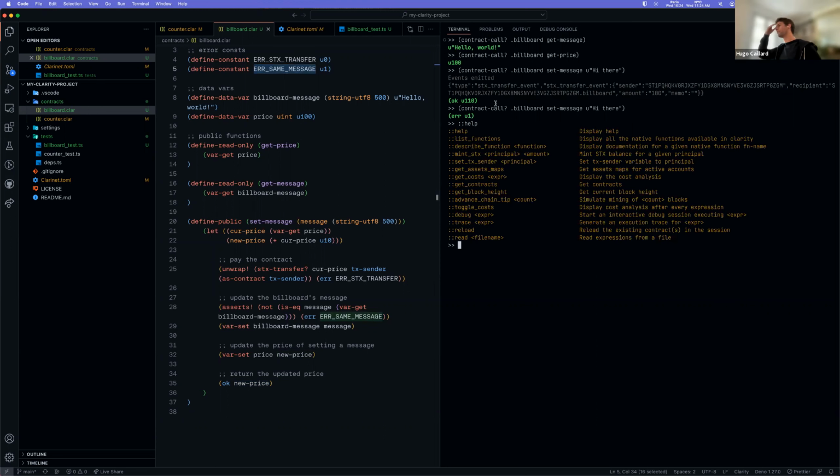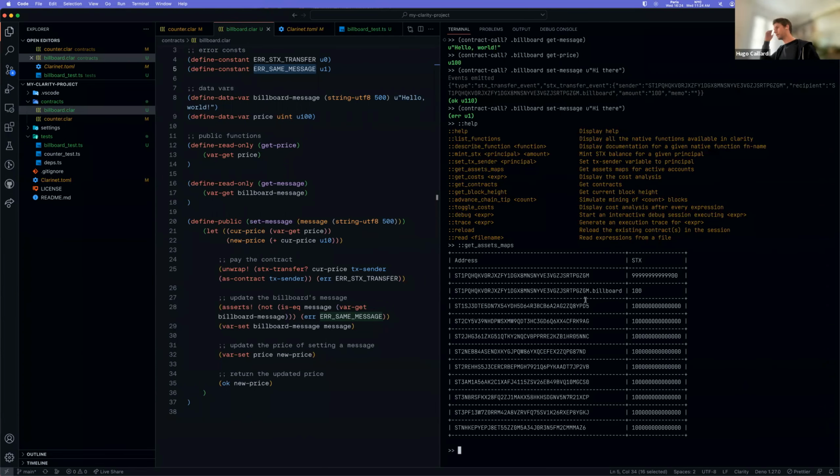And I can even look at the asset map. So here, if I just type help, I will see all of the helper functions I get in Clarinet console. And if I do get_assets_maps, for example, I can see that my main account just spent 100 STX, and this STX was transferred to the billboard contract. So now the billboard owns it. Yeah, that's pretty much it. It's just to check our contract works well.